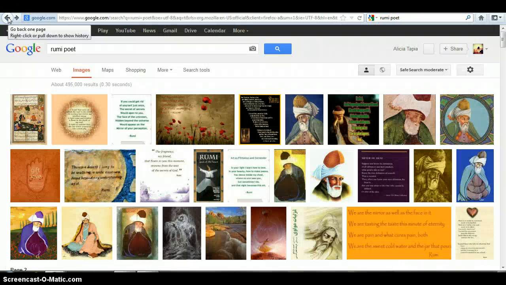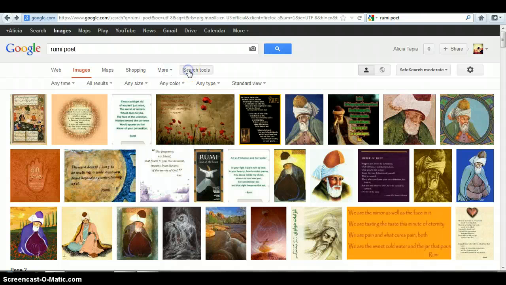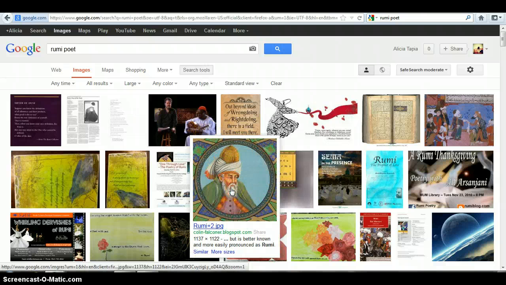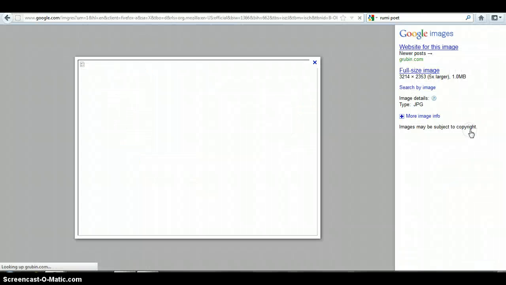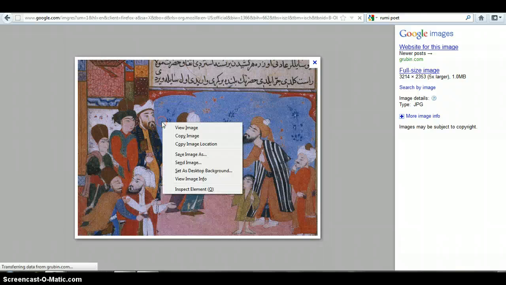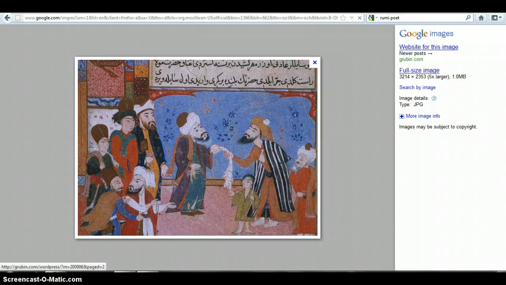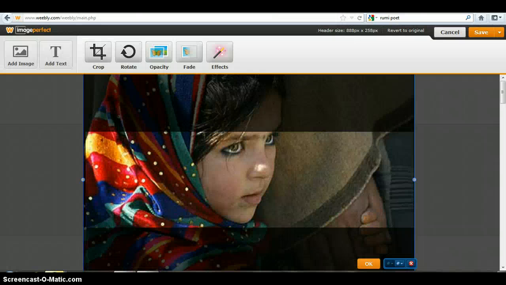If you're looking in images, you can go to search tools up here, and make sure it's a large size. And then you can save one of these large pictures and not lose resolution. So I'm going to just do that here, for example.